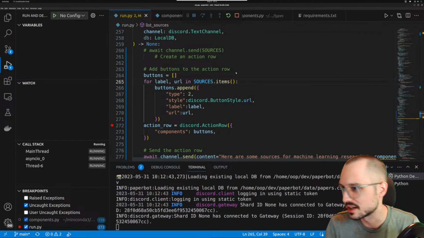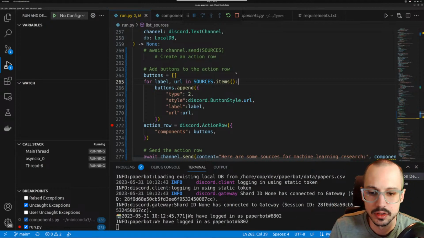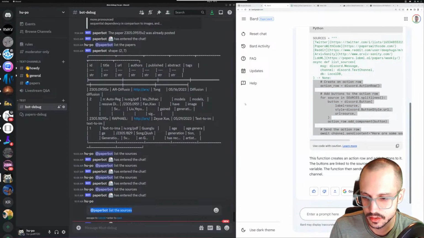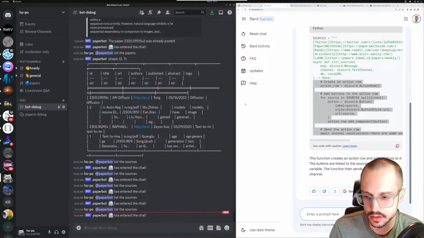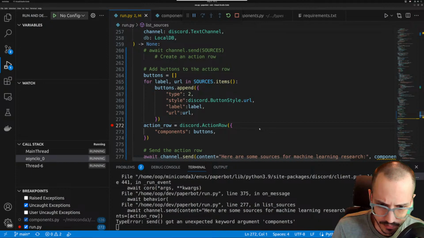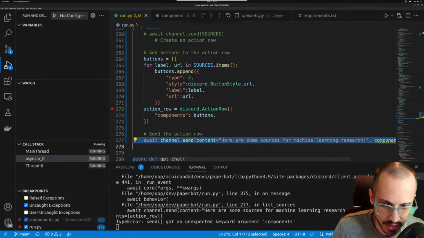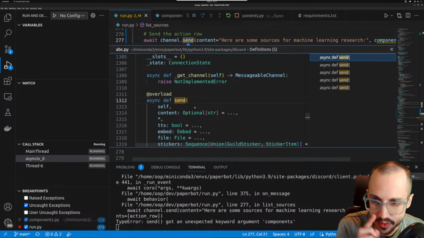Getting lost in the weeds here. If you guys want to pull me out, let me know. Okay, Paperbot is here. List the sources. Okay, so we at least got past here, but now we got it broke here because channel.send got an unexpected keyword component. So I don't know if you can just send a component here.